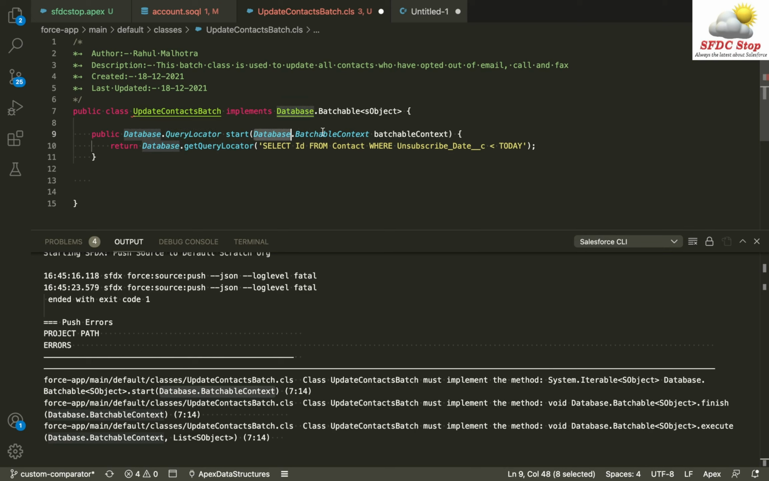Similarly, we have a BatchableContext interface as well, and this interface is defined by Salesforce, which is present under the Database namespace. So what we are going to do, we are going to query all the records, or I can say all the contact records, whose unsubscribe date is less than today, and I'm going to return these records. So we have our start method defined.